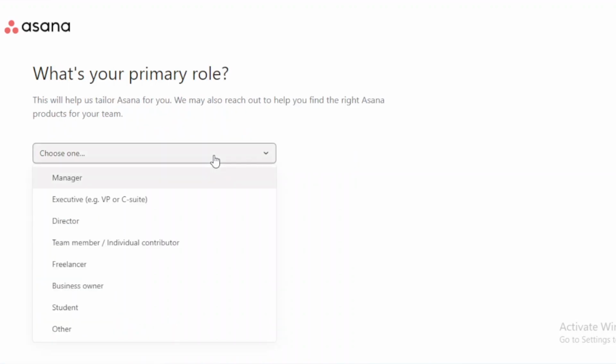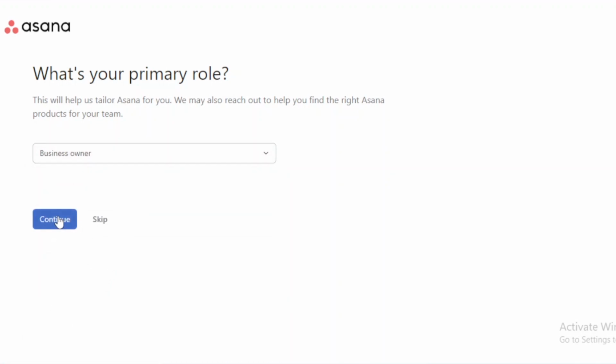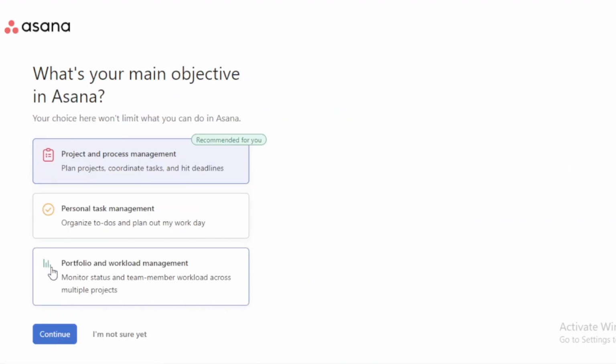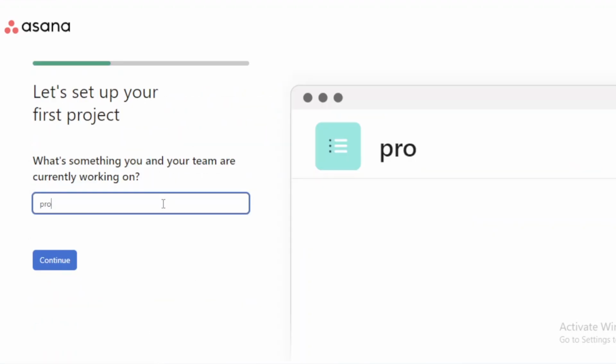And then they ask you for your primary role so they can really personalize your account for yourself. Let's go with this one and simply click continue. Project management is what we're here for, so we're going to take that. Operations, and yeah, that's it. Then we click on continue. I'm going to write project management and click on continue.